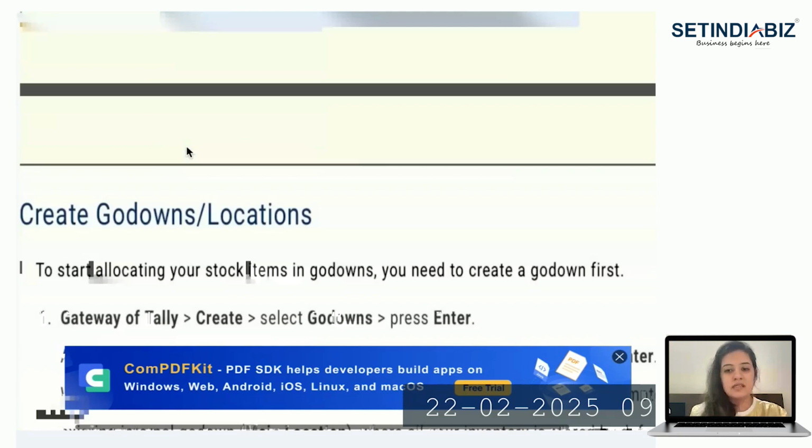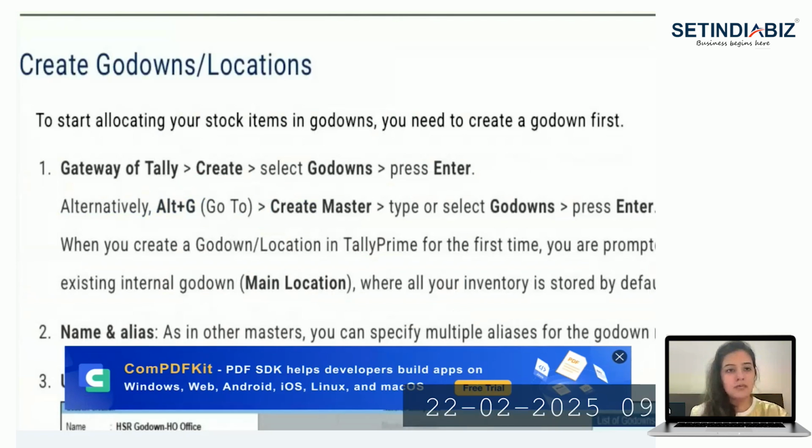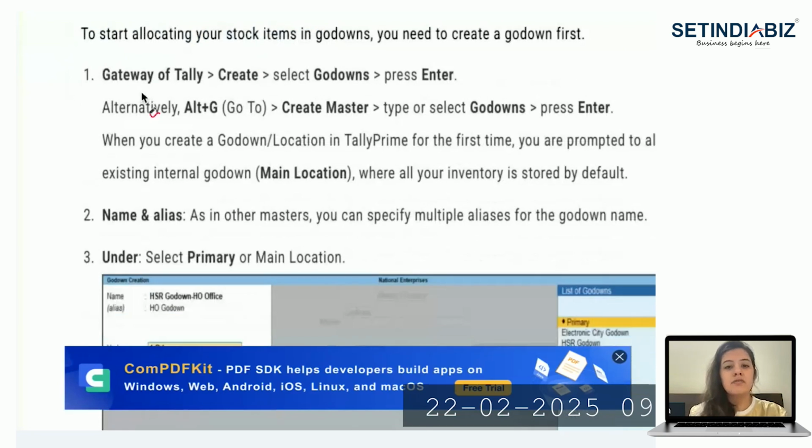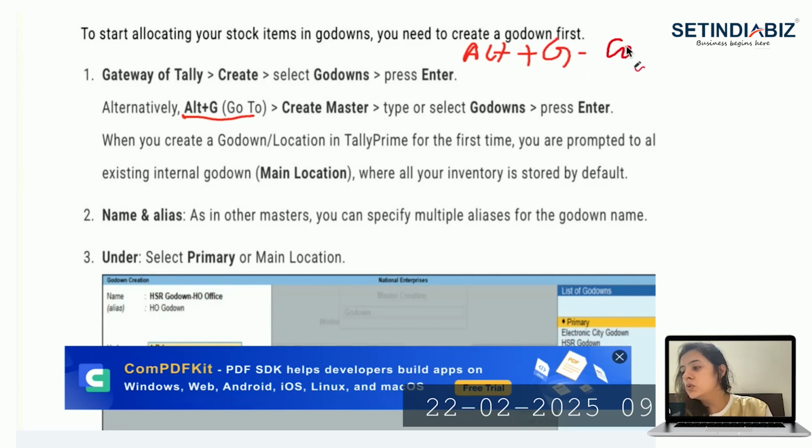Now let's give a brief reading to what it is and how we proceed on the Tally screen. Gateway of Tally, this is the path we follow: Create, select godowns, press Enter. Alternatively, they're telling us the keyboard shortcut we can use, which is Alt plus G. This is the shortcut we will be repeating again and again. It means Go To.